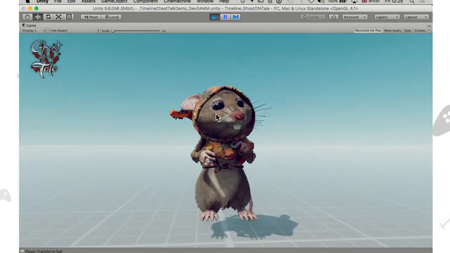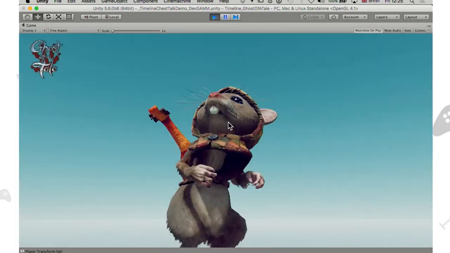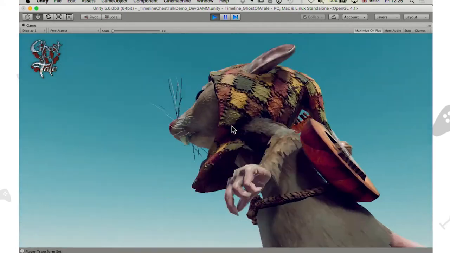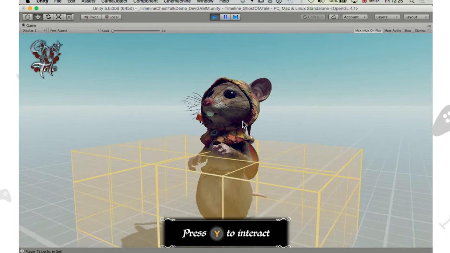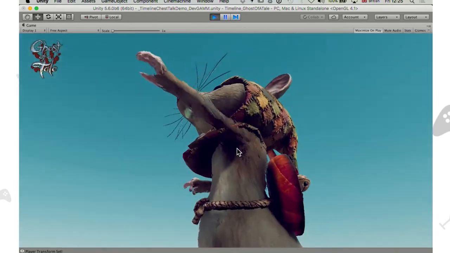As you can see, I'm still controlling the camera. I can still move around. And as I said, Cinemachine tries to keep, for example, if I'm very low, it tries to keep the head in the frame.